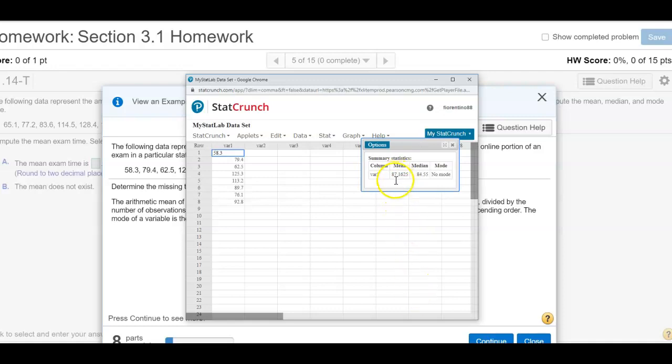So there's the mean, which is what we found by hand, 87.16. We have the median, which was 84.55. And then we also know that there's no mode.